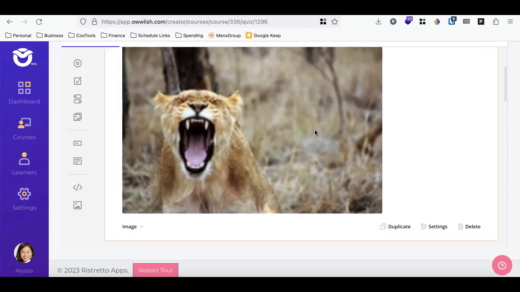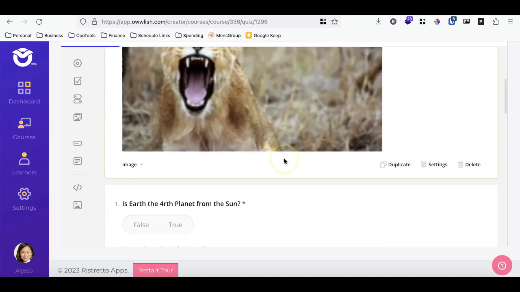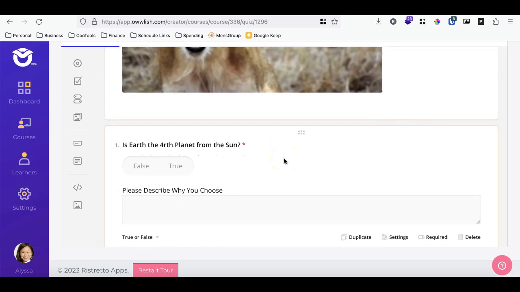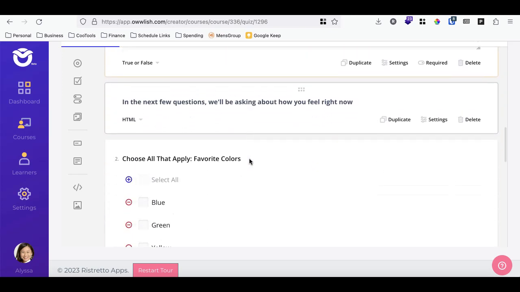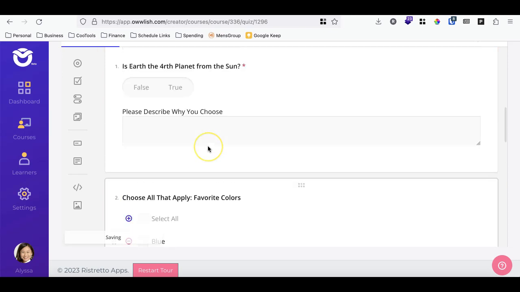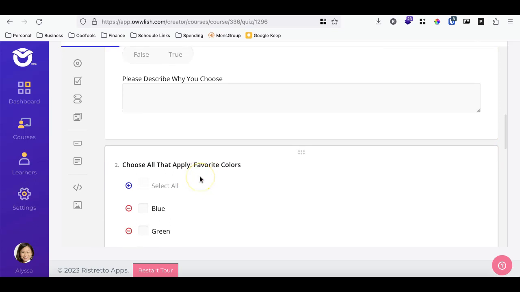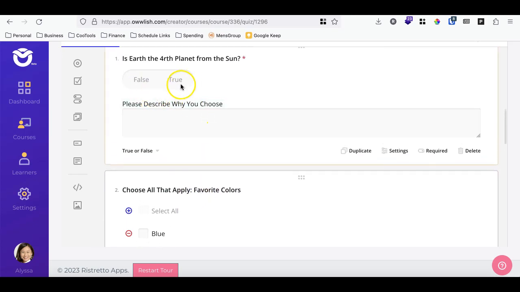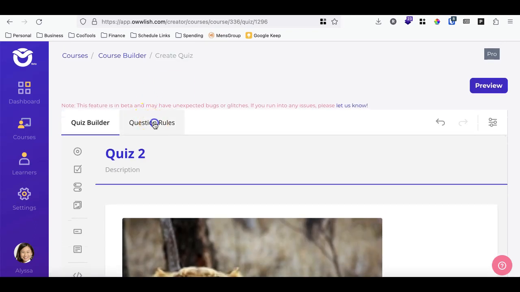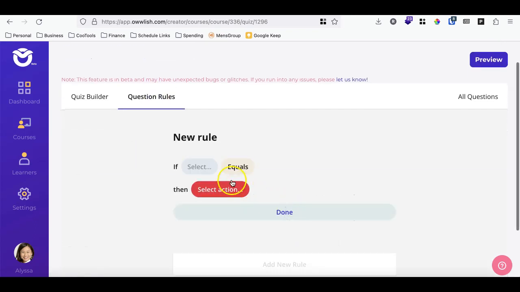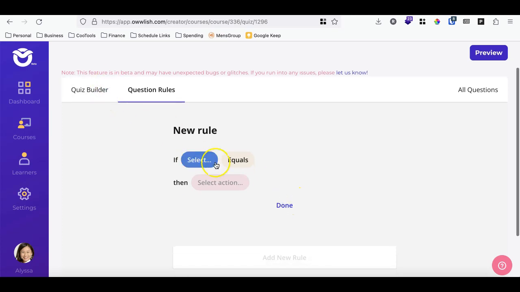All right, so these are the questions we've covered. Now there's one more thing I want to showcase, which is some conditions. We call these conditional logic. Let's say I have this question here about my favorite colors, but I only want this color question to show up if they chose the right answer for the true and false. So what I could do is go up to the very top and click on question rules, and I can create a rule. First of all, let's look and see what numbers we need.